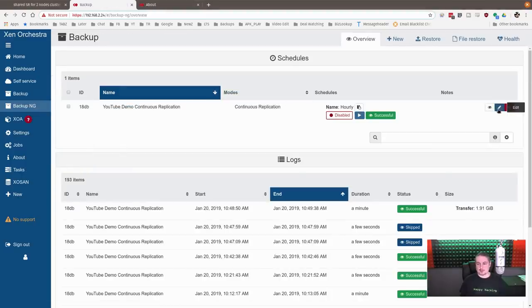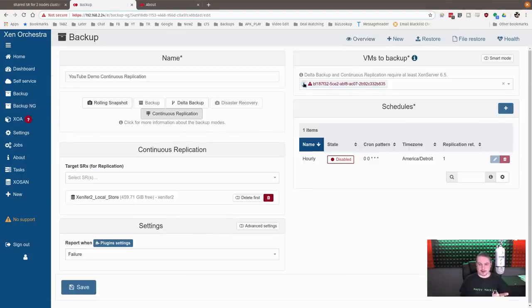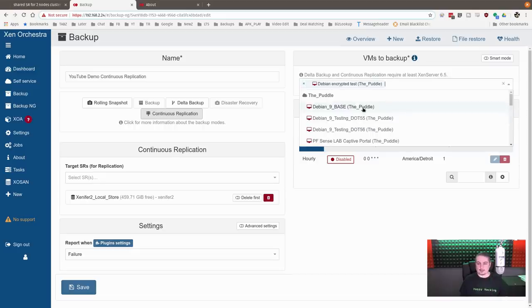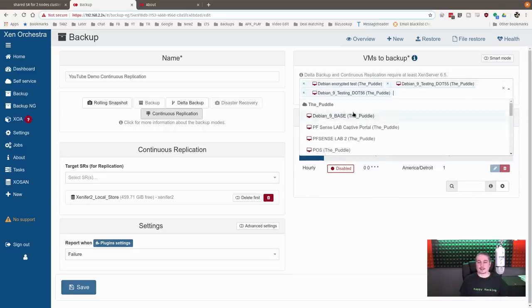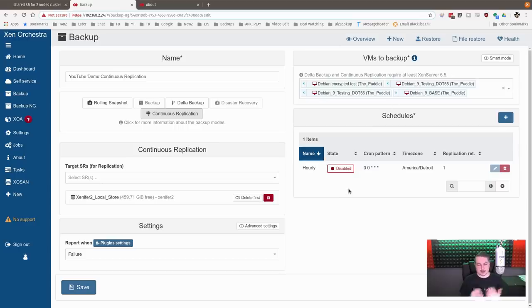When you do these continuous replications, which by the way, it is going to have an error because it can't find those, you can select multiple VMs to do this. So if you have the things that you think are critical that you want backed up on, like, an hourly schedule to another server, you can do this. And the only consideration you really have is whether or not your hardware can handle it and what kind of load this will put on your server.